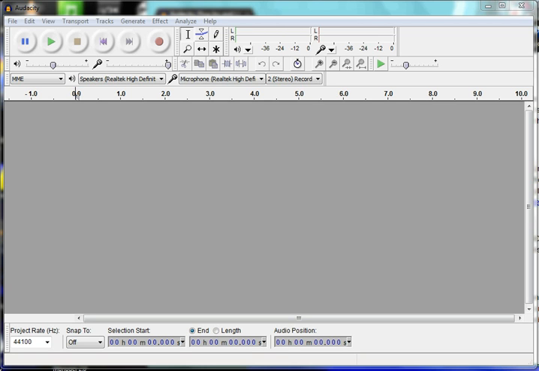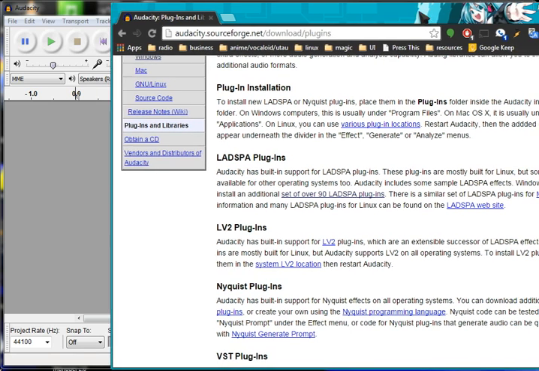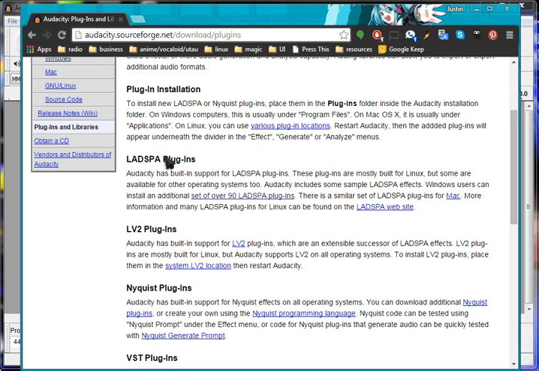So first thing you're going to need is Audacity, obviously. And then, if you're on the Audacity webpage, you're going to download these plugins. They are the LADSPA plugins. If you're running Linux, you most likely already have these, depending on which distribution of Linux you're using. If you're using Windows or Mac, you will need to install those.